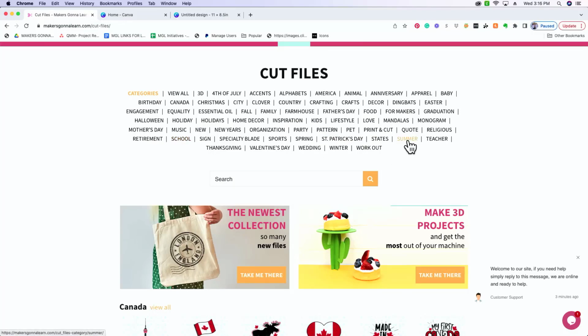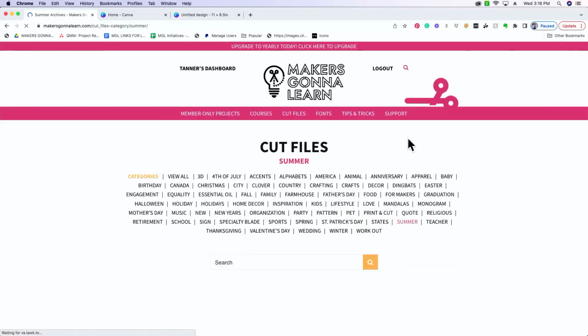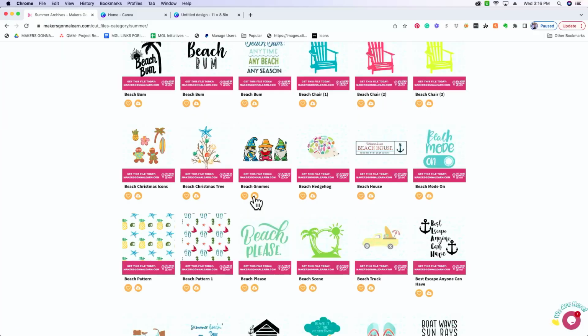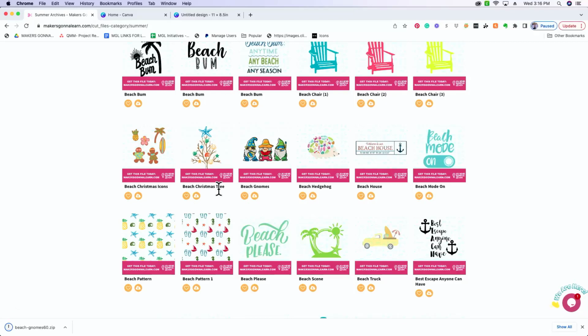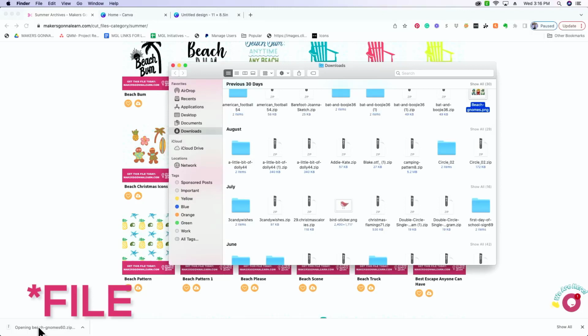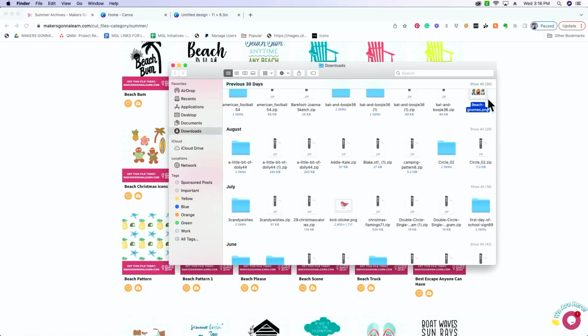Let's look at summer. We'll go to summer and we'll scroll until we find a file that we want to put onto a t-shirt. So once you find the file that you like, we're going to select this little cloud icon with the down arrow. We will need to download the file to our computer, unzip it, and then you can see right here we've got the PNG.